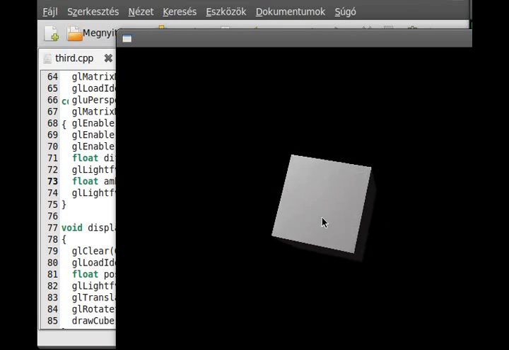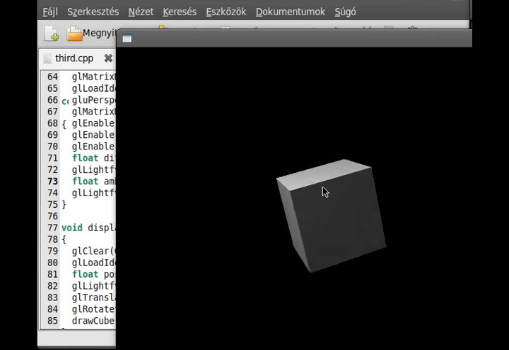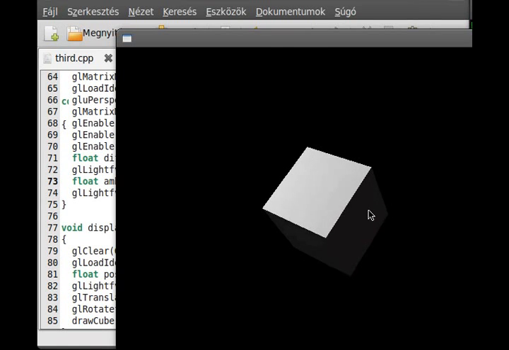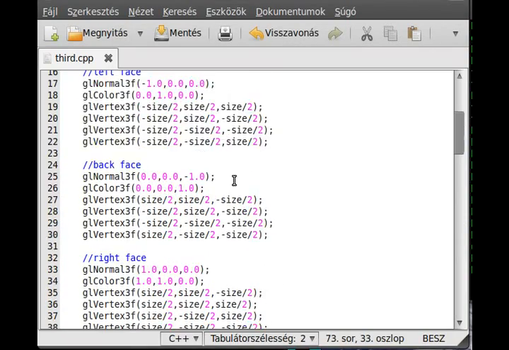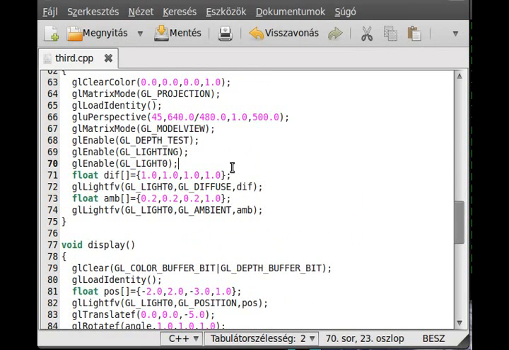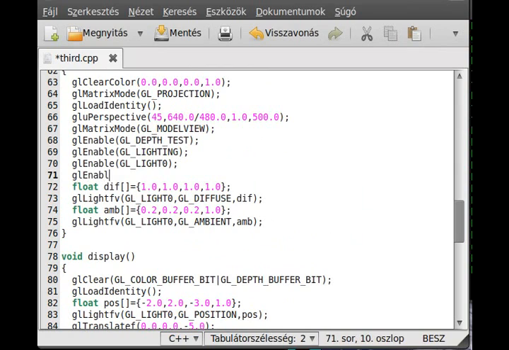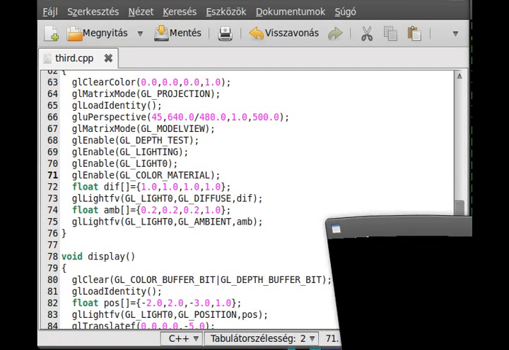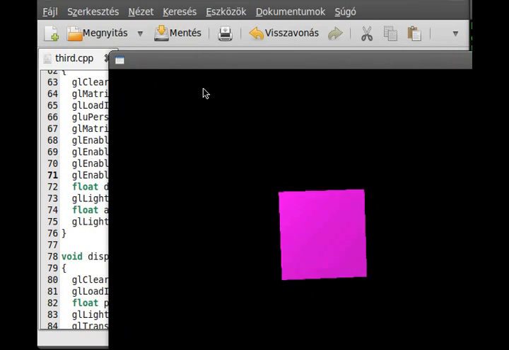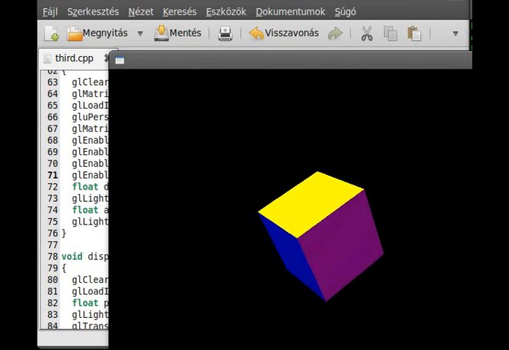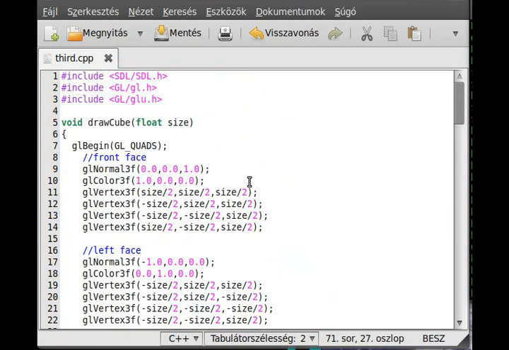Okay, this is the diffuse light which you see here, and this is the ambient light which is here. Okay, to make a color you can enable the color material. So glEnable GL_COLOR_MATERIAL. This will create a material according to the color which we give by the glColor3f right here.